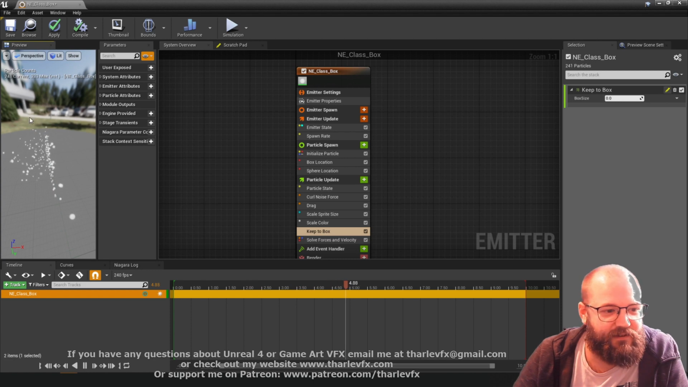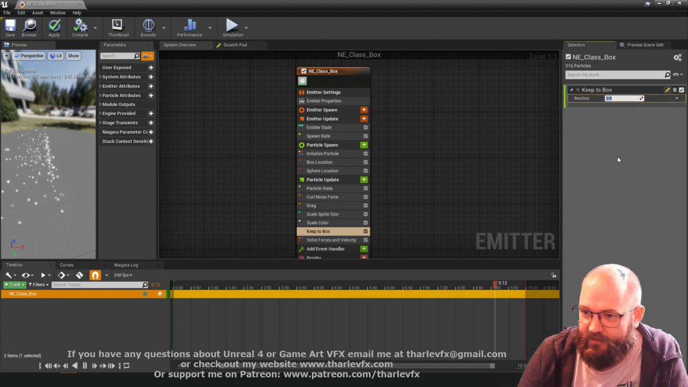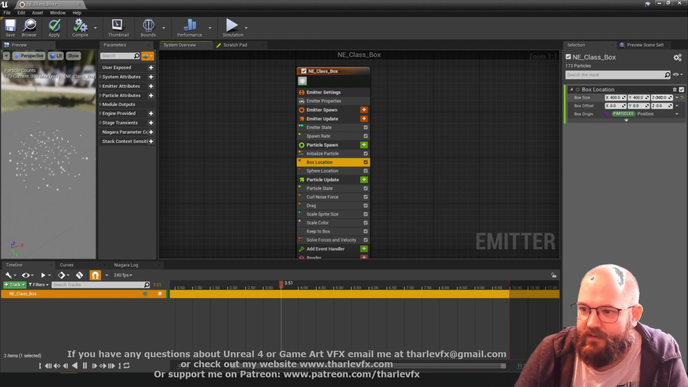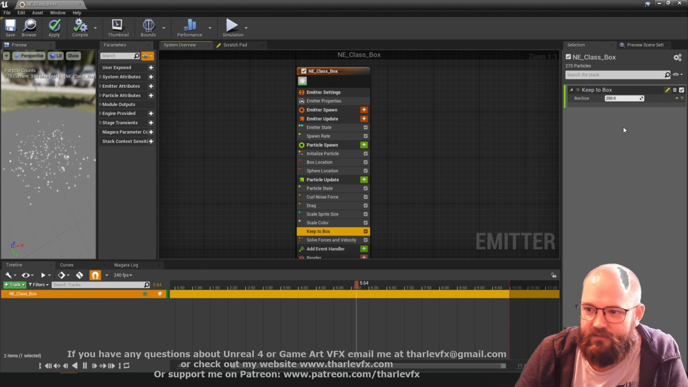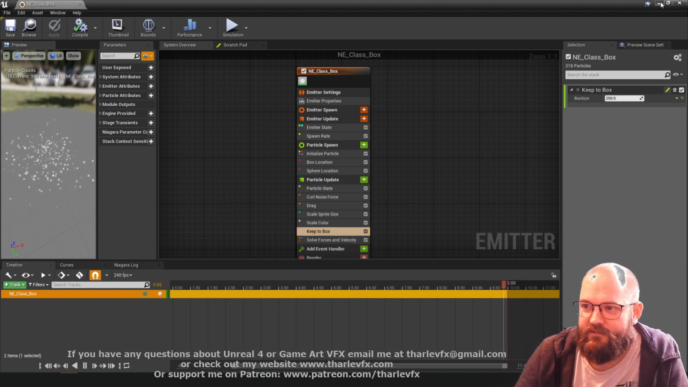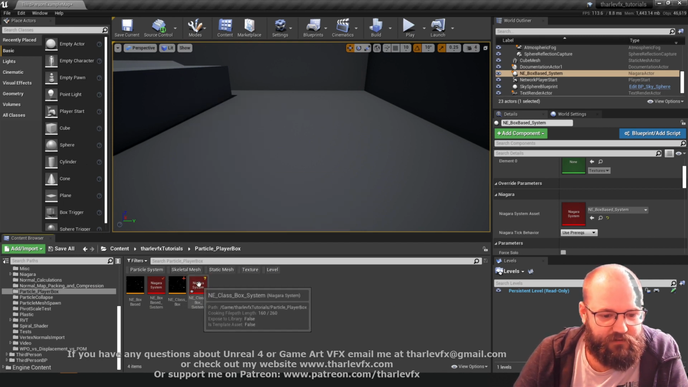So a box size of 0 is going to push it to the side here, to the origin. If I do a value of 250, my initial box location in here is about 400, so I'm getting particles spawning outside. Let's have a look at this and see if this is working. So I'll create a system for it.